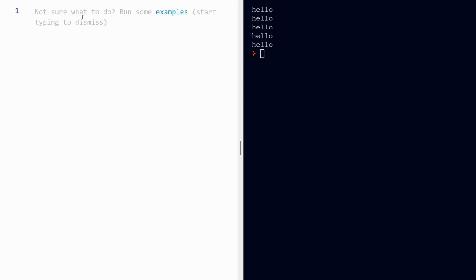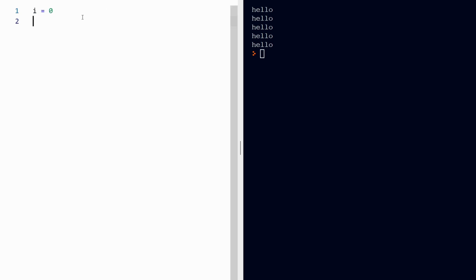Now the main difference with a while loop is that we need to create that counting variable ourselves. So I'm going to start by saying i equals 0. Now I'm going to set up a while loop that says while i is less than 5, print hello. Now this is the important bit. We have to increment that counting variable each time.